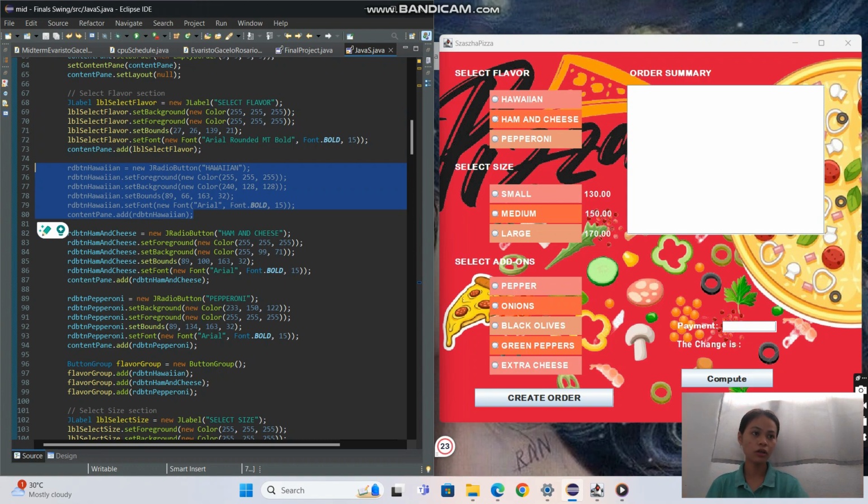We position this button at coordinates 27, 37 with a size of 99 pixels wide by 32 pixels high using setBounds 27, 37, 99, and 32. The font is set to Arial, bold, and size 15 using setFont, new Font Arial, Font.BOLD, size 15. We add this button to the content pane with contentPane.add rdbtnHawaiian so it becomes visible and clickable.